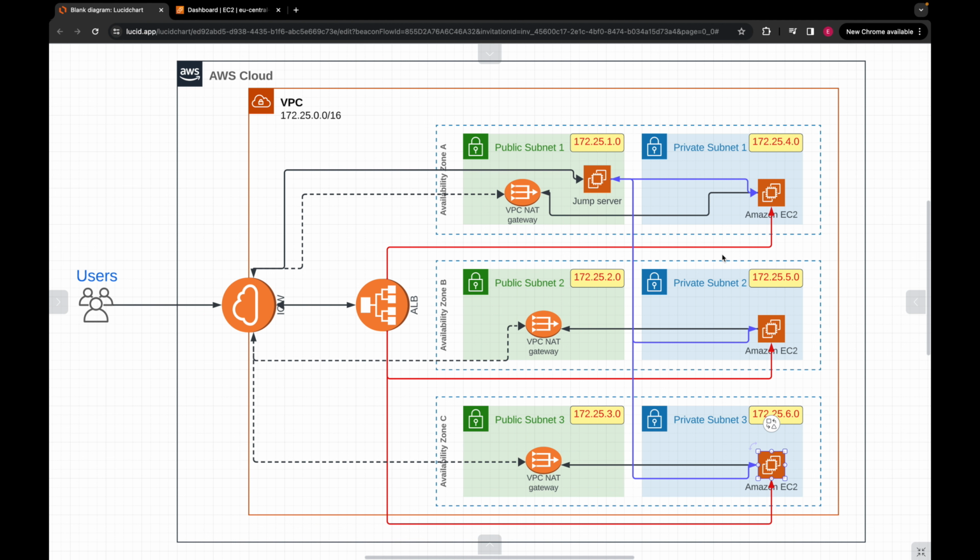Every subnet will have its own route table. The public subnet route table will forward traffic to the internet gateway. But the private subnet route table will forward the traffic to the VPC NAT Gateway. So basically the NAT Gateway is used to connect the instances that are created in the private subnet to the internet. So the route table will forward traffic to the NAT gateway, and then from the NAT gateway we're going to access the internet gateway, so basically the internet.